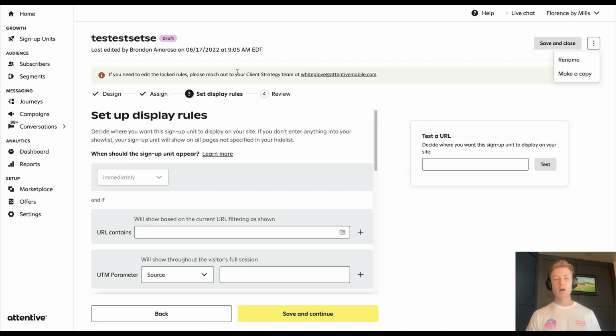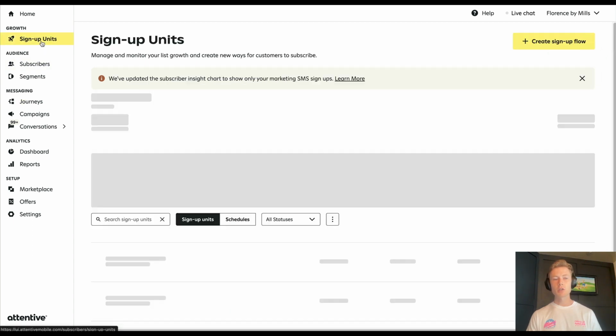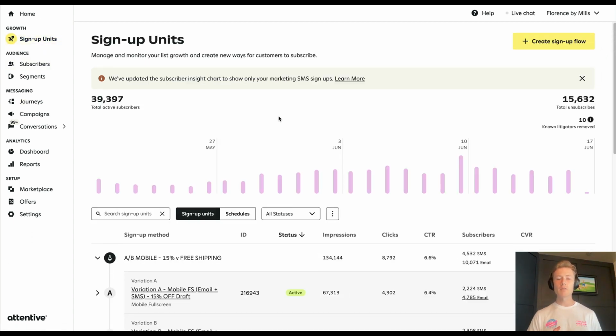But that is essentially how you set up sign up units in a nutshell. We'll go over how to set up offers in a later video and then dig into some of the other sign up unit opportunities that are available for you in the Attentive platform.